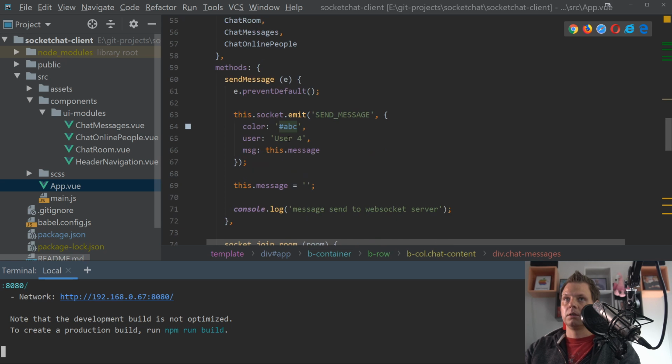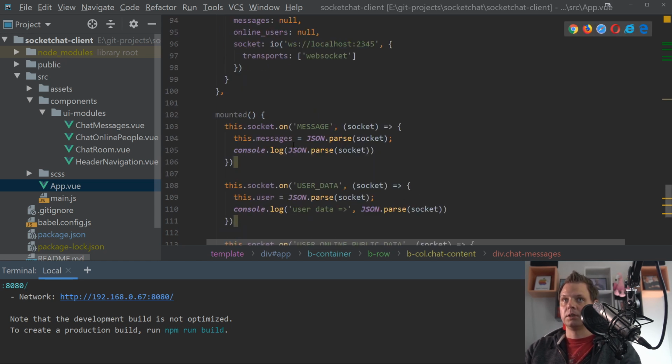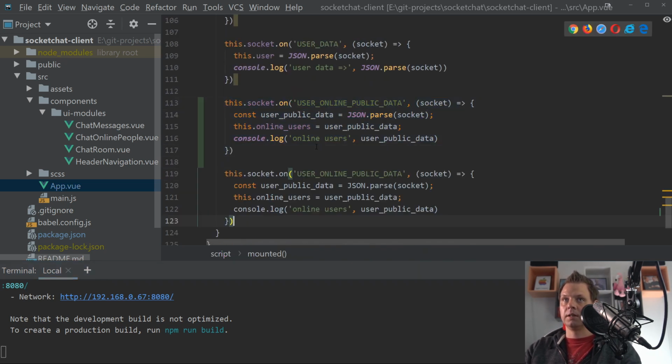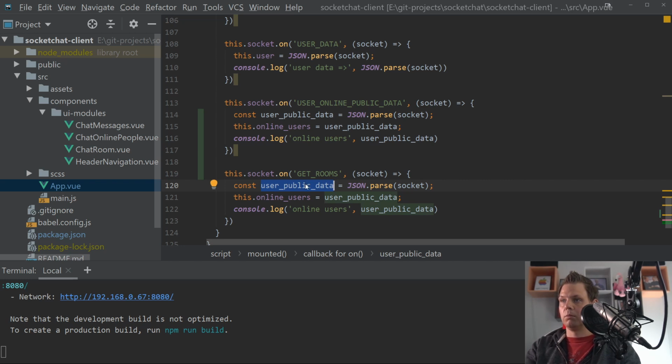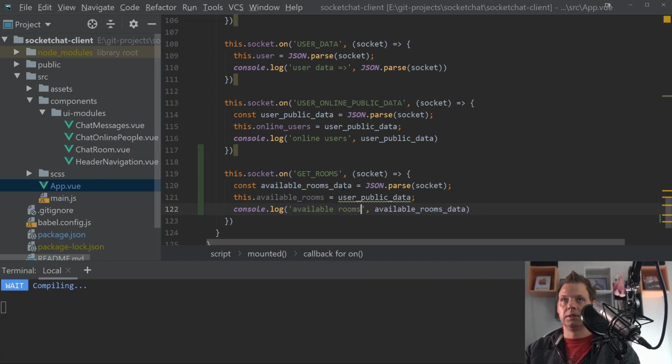and what we need is down here. We copy this and replace it and say get rooms. That's what we want, and we will call it available rooms. Data is equal to the socket pass data, and then we will call it available rooms here and put it out here and call it available room so we can see it.